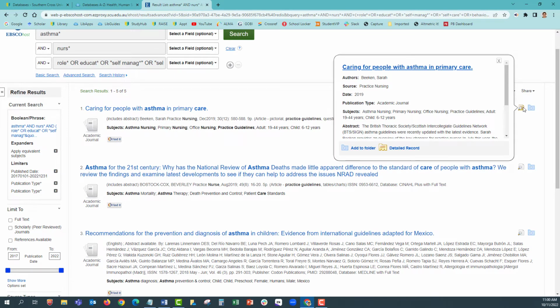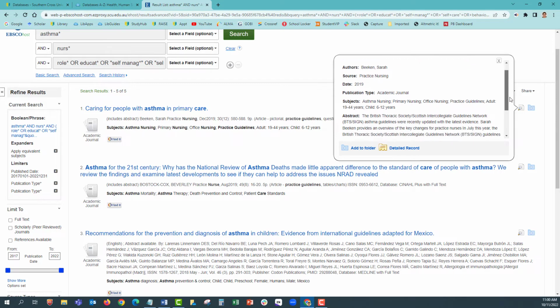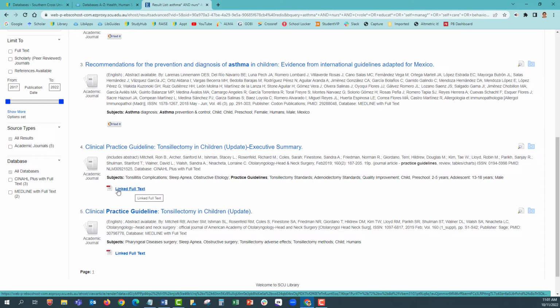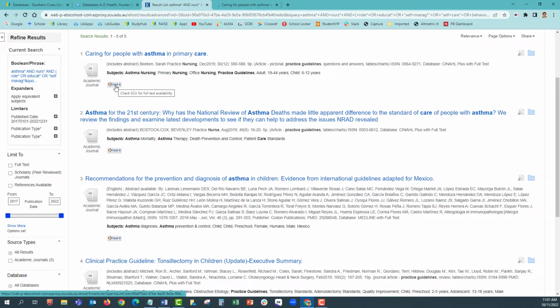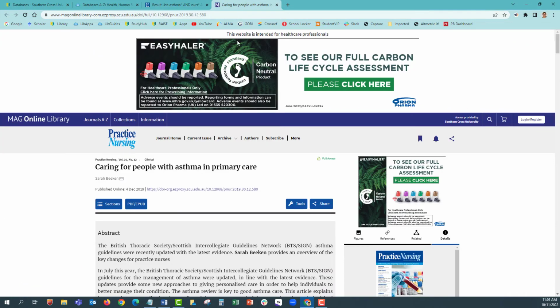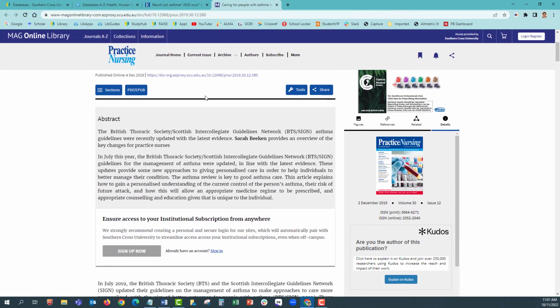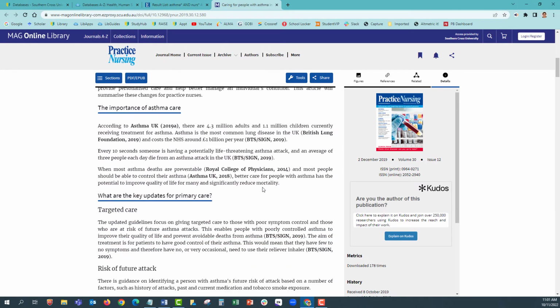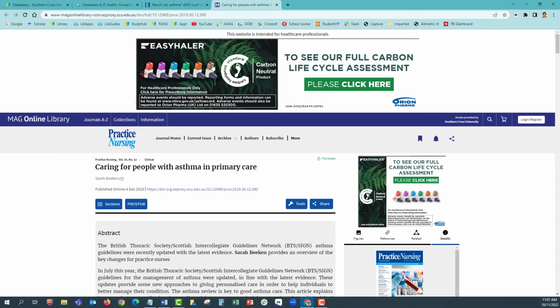You can click the magnifying glass to the right of an article to view the abstract or a brief overview. To view the full text of a document, you will sometimes see a PDF full text or this option, linked full text. You can click the Find It buttons. The Find It buttons run a search in the SCU collection to check whether we have the full text of that paper available in a different database. In this example, this paper was available from a different subscription, and here I can access that in full text.